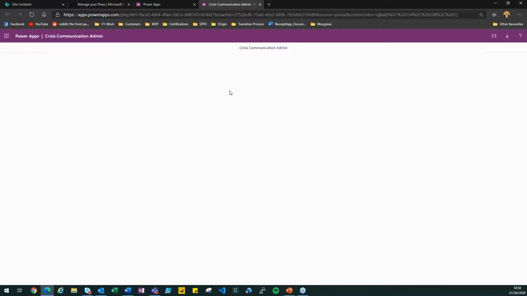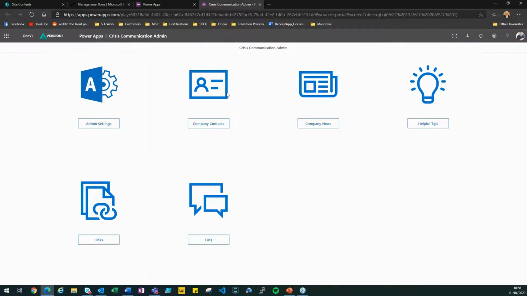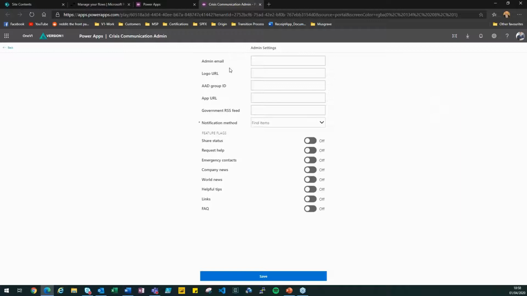Okay, so now that you're inside the admin app, you can use this to set the admin settings, company contacts, company news, helpful tips, links, and frequently asked questions. We're going to get started, however, with the admin settings, since these are the most important. Once you're on the admin screen, you can set basic information like the admin email address and your logo URL. So for now, I'll just use the user I'm using. We'll leave the logo URL for now.